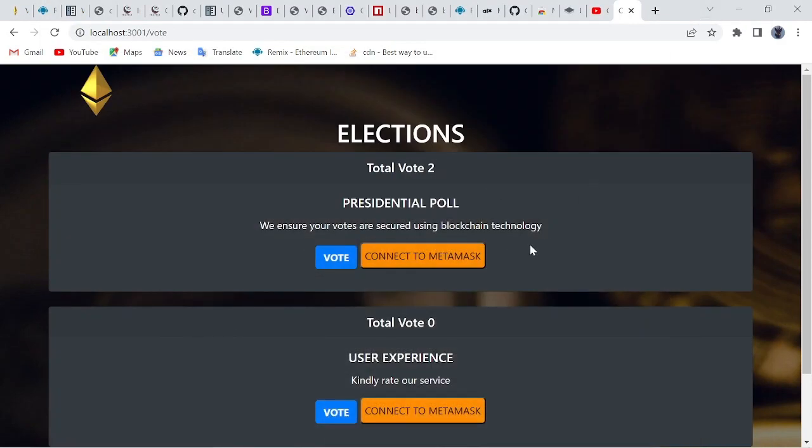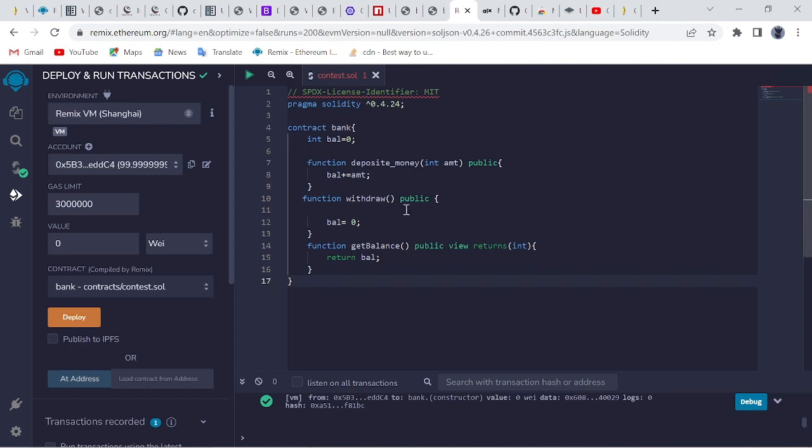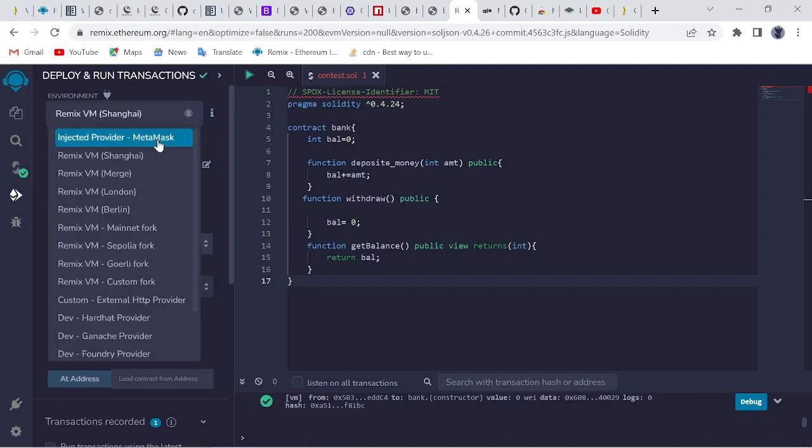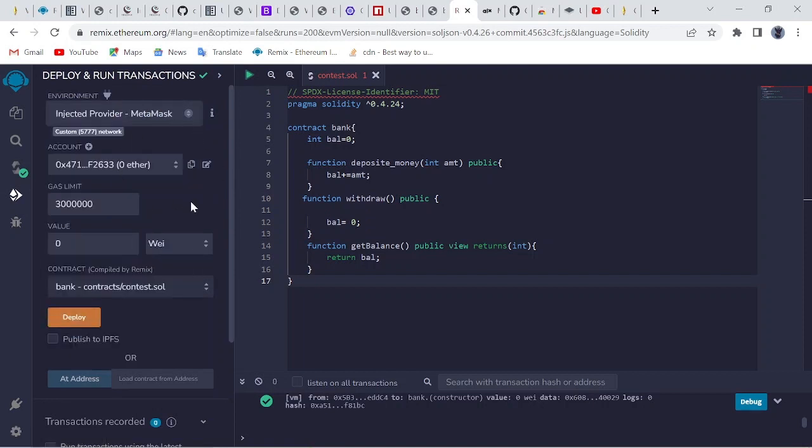Now, I want us to ask ourselves this question: why did this transaction initiate? Why did MetaMask pop up? This is because in remix.ethereum.org, our smart contract is already there. We have already compiled our smart contract. Look, it's already compiled. Then we deployed it to MetaMask. If you look closely, our wallet.